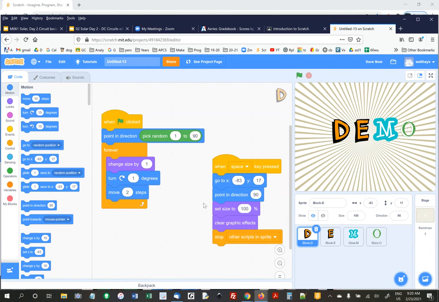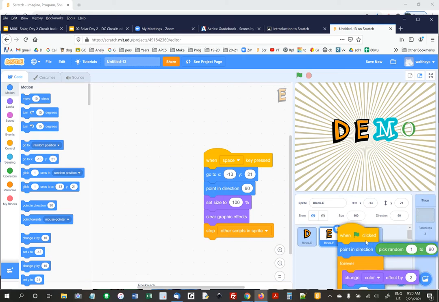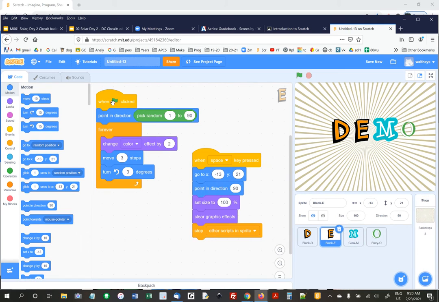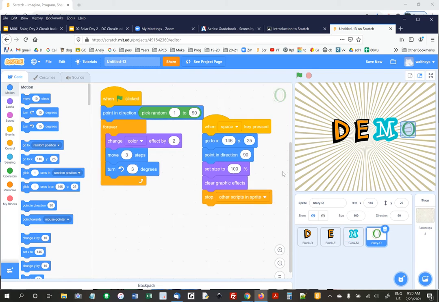All right, so I got the size is what's happening on the D. I've got color over here. Now I'm going to drag this over to the M, and I'm going to drag it over to the O. And watch the M, there's all these different effects. I'm going to change the mosaic effect. I'm going to do it by 1. And I'm going to have it turn faster. And then for the O, I'm going to do the whirl effect.